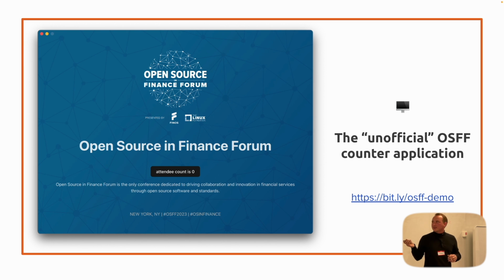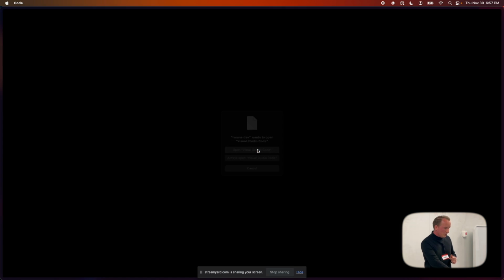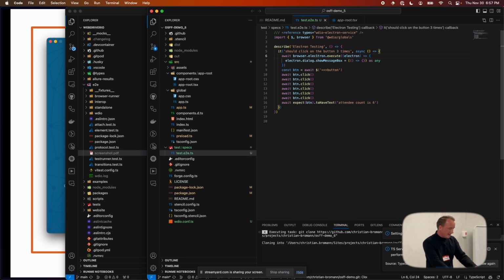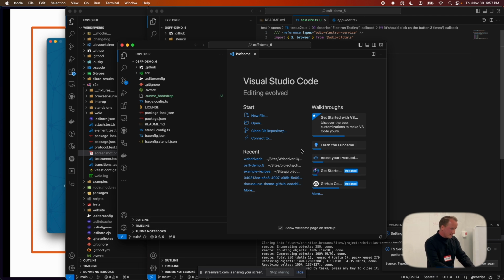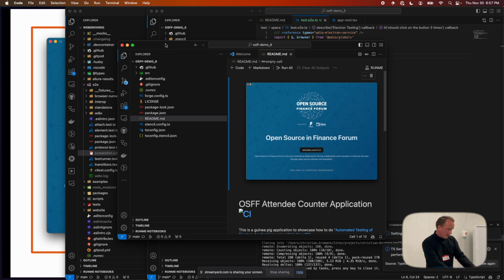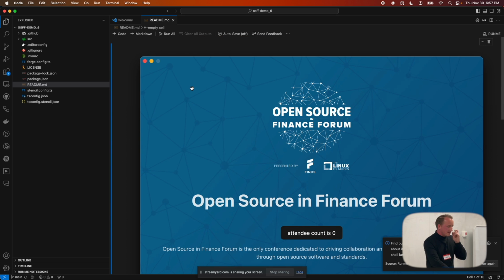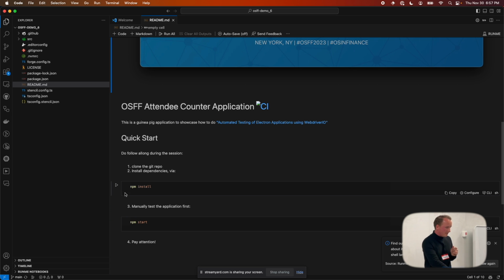So I recently went to New York and participated in the Open Source and Finance Forum, and I built a little attendee counter, an unofficial attendee counter. And you can all follow along if you have a laptop to build this application or test this application with me. So you just click on this bit.ly link that I will show in a second, and it will pop up my project. This is a little open source project that I have on my account.